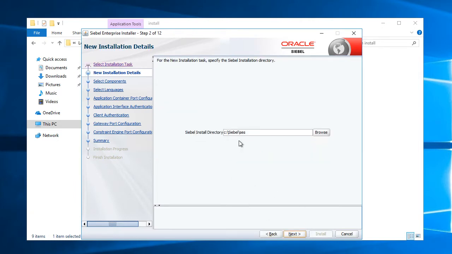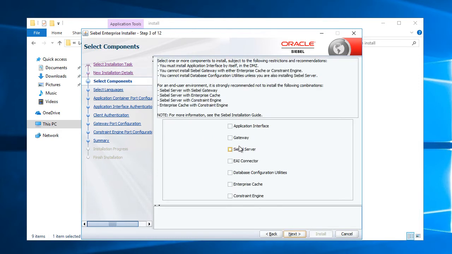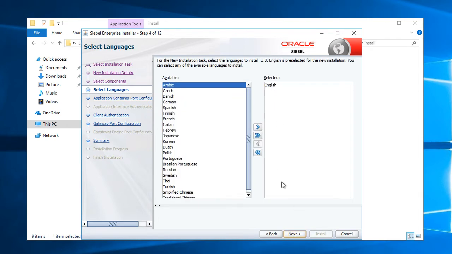I'll be installing in the Siebel/SES folder, and I will install the gateway this time. English.